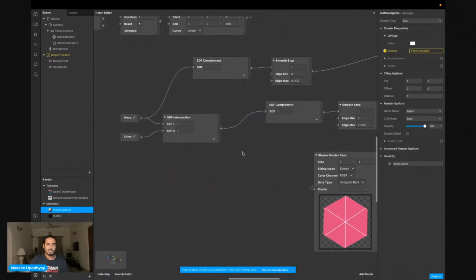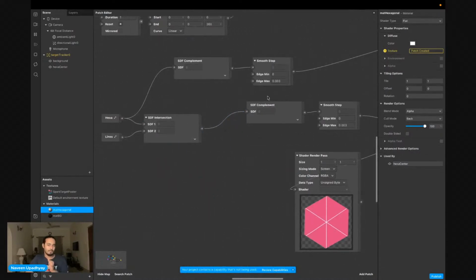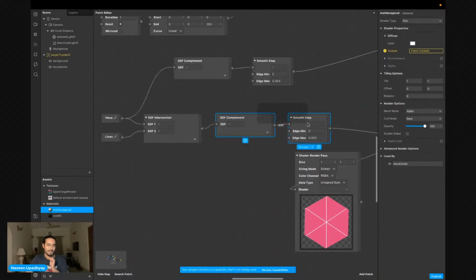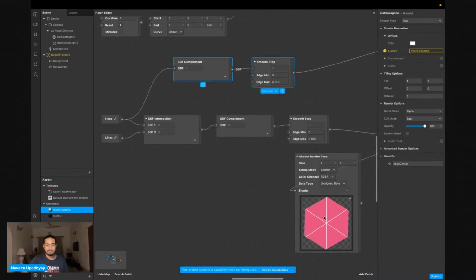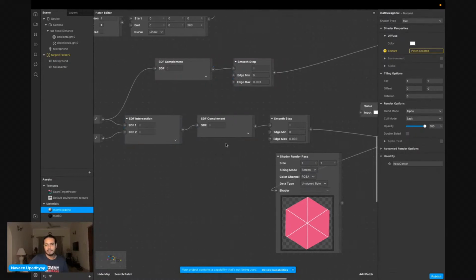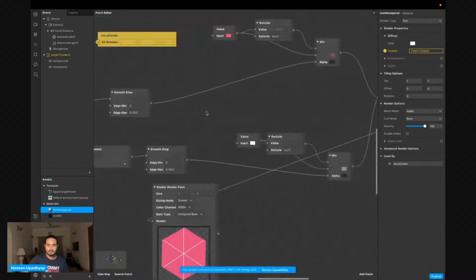So we took the intersection, and now we are printing them differently. Like this is my print process. My taking the complement in smooth step is my print process. Like how do I want to show those lines? So I'm doing them differently because they have different colors, right? One is the pink color and the lines are white. So that is why I had to do that. If they had the same color, then I could use the same complement.